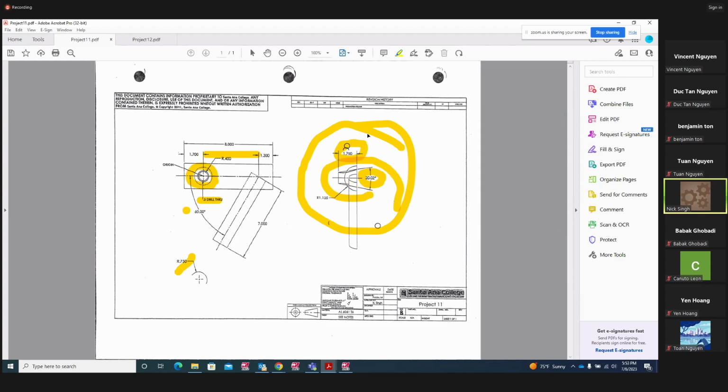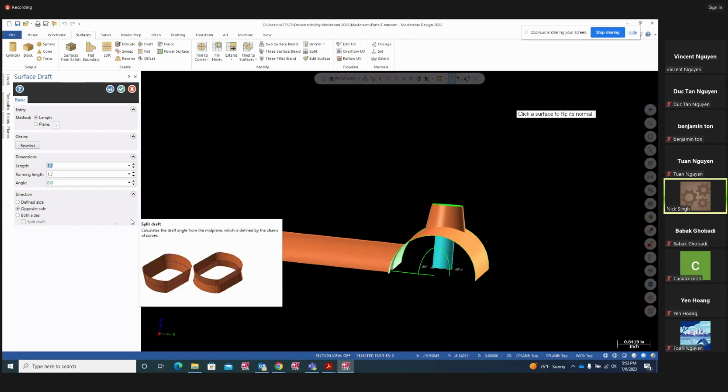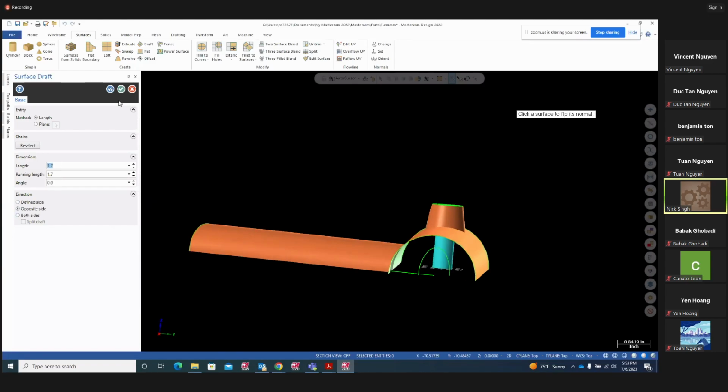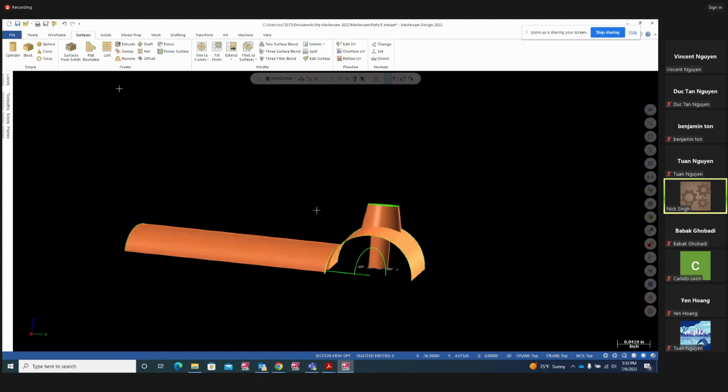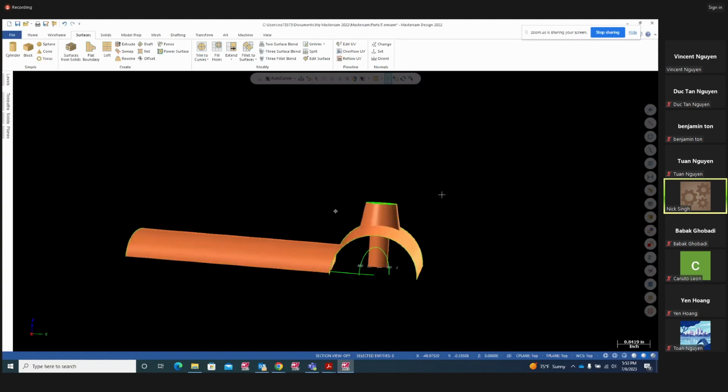All right. So that's what we did. We just created this. Length is 1.7 and angle is 0. So I have that surface, hit OK.